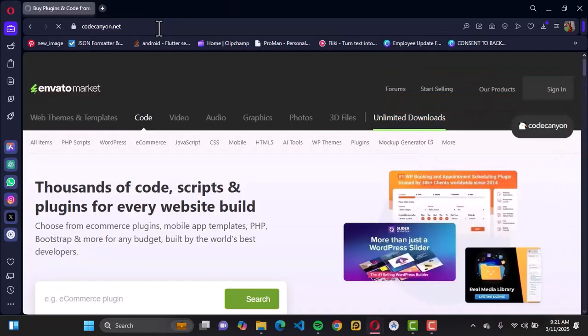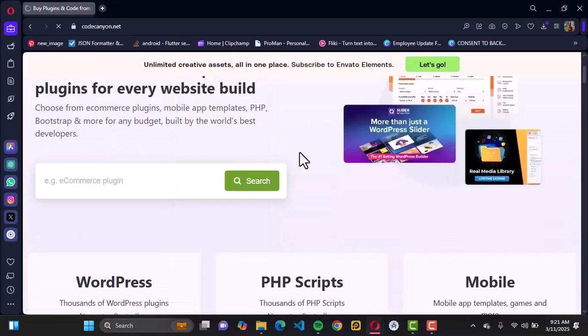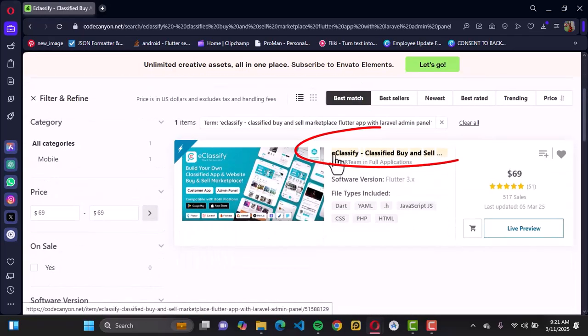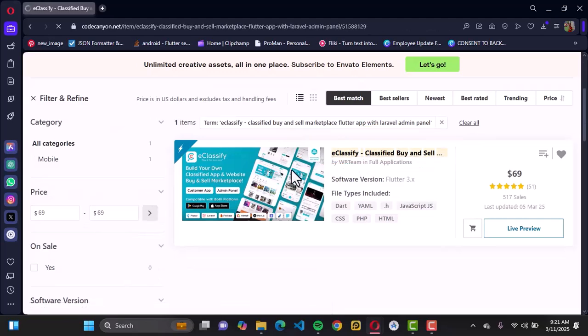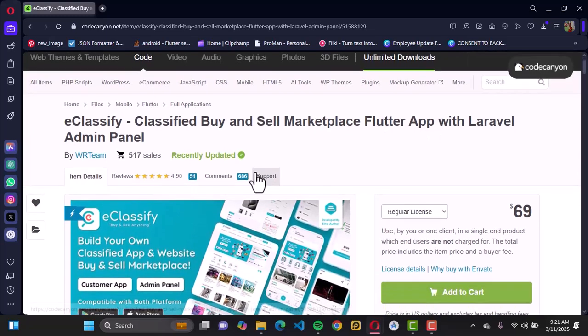So the first thing you want to do is to type in codecanyon.net in your preferred browser, and once you do that, you put in your preferred script that you want to purchase. So for today we're going to be purchasing eClassify. It's a Flutter script for a classified buy and sell marketplace, written in Flutter and also using Laravel for the admin panel.